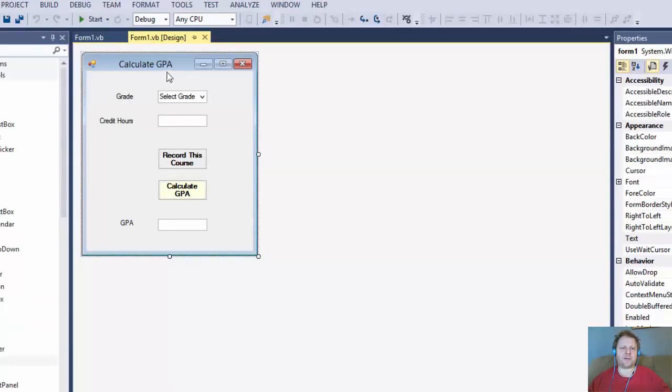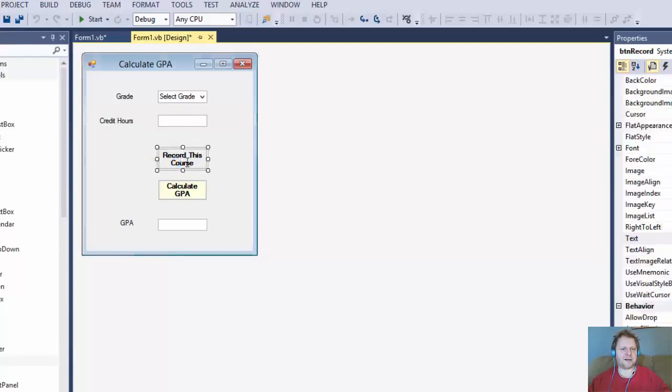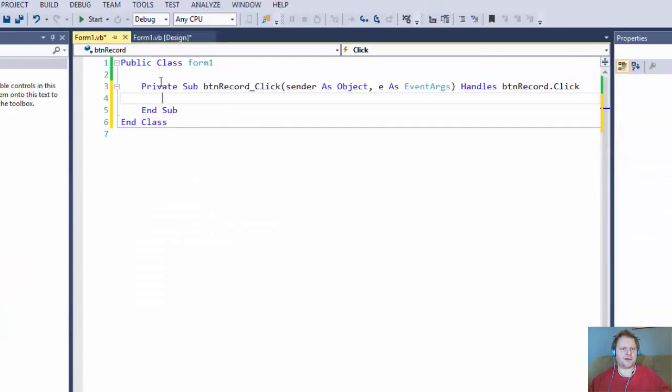Okay, so we will be utilizing some functions, and since this is a cumulative calculation, with every click we record some values, we will need some form level variables that are accessible from all the functions within the form class. All right, so let's do that. Well, first let's do the cumulative variables. So it's going to be public.